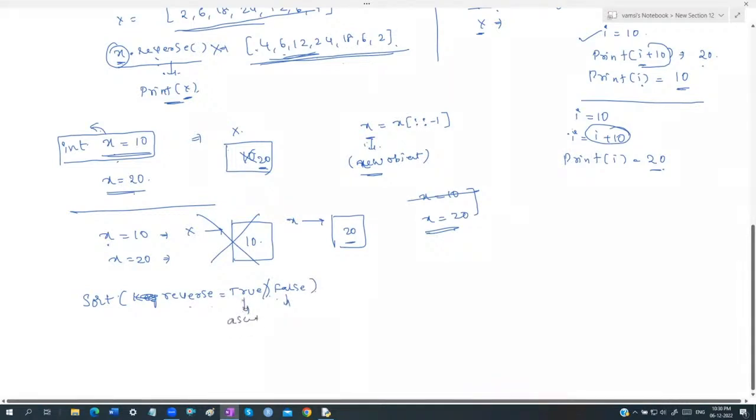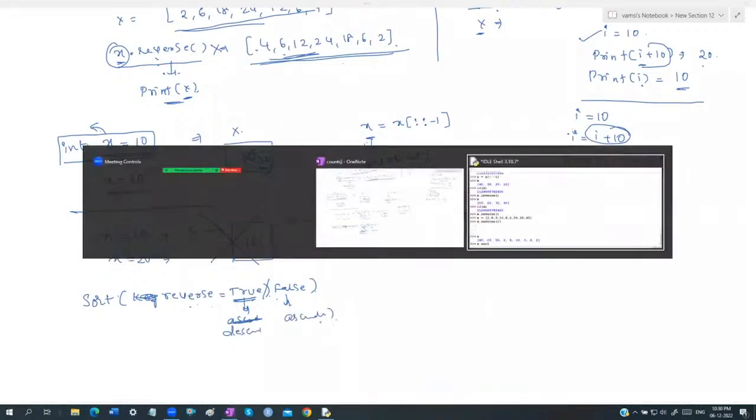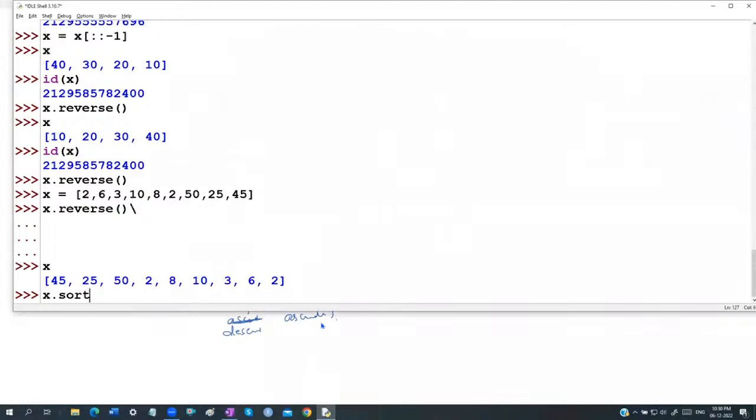Sorry, guys. Reverse equals true means that it is a descending order. Reverse equals false means that it is an ascending order. It takes just one parameter: reverse equals true, or reverse equals false. So we have a parameter actually, guys.